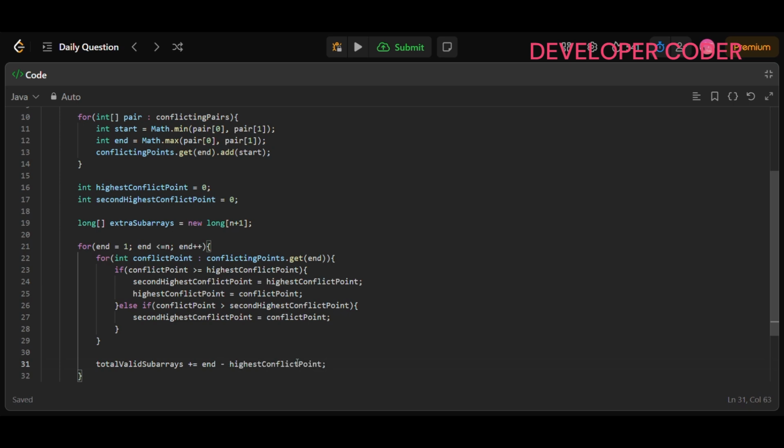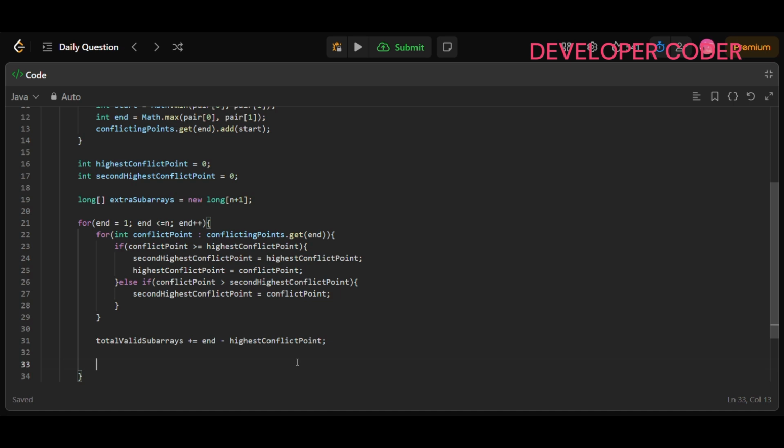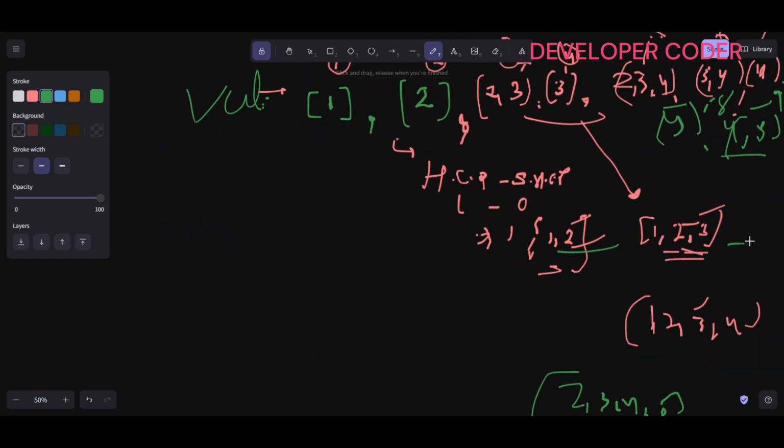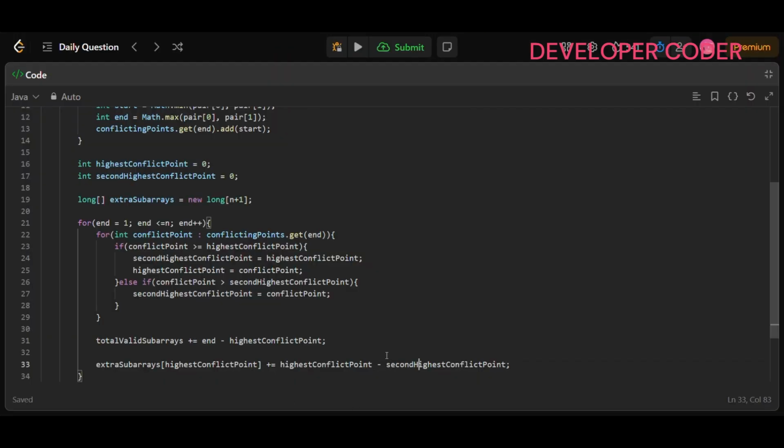And how are you going to calculate the extra subarrays possible by removing the highest conflict point? So here extra subarrays, inside this the highest conflict point, you're going to add plus equals the highest conflict point minus the second highest conflict point. Here you have to write second highest, so remove this capital H. So this is how you calculate the extra subarrays. Here we are doing 1, then 1 plus 1, then 1 plus 1 plus 1, so 1 2, 1 2 3, 1 2 3 4. That's the reason I'm writing it like this. So this is done.